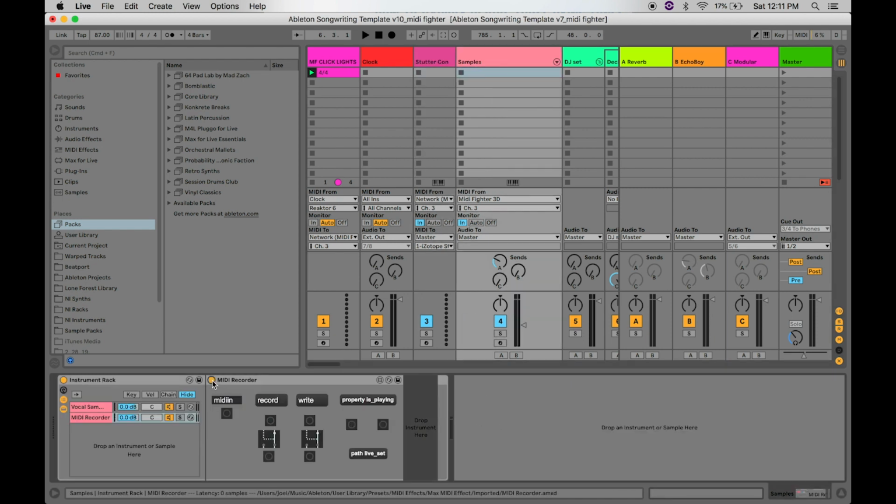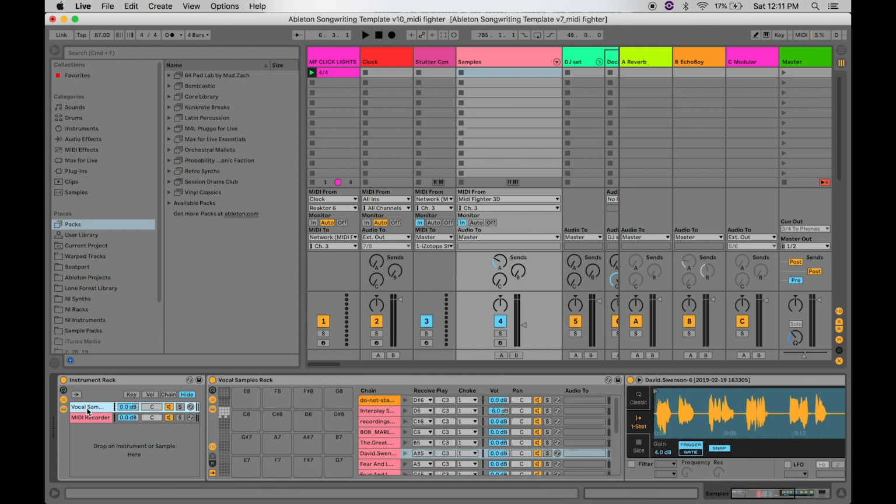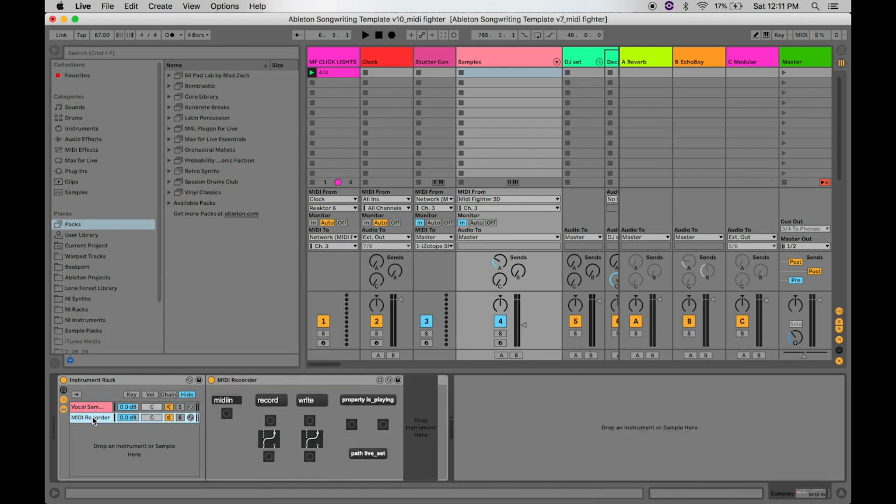Let me turn it on. So basically what I'm doing here is taking my MIDI input. I made a chain, right? I grouped these, so I have my vocal samples on one side and then the MIDI recorder on the other side. The reason is then my MIDI is going into both. See, it goes into both there. So it goes into the MIDI recorder. This is a little toggle showing that I have a MIDI input happening.